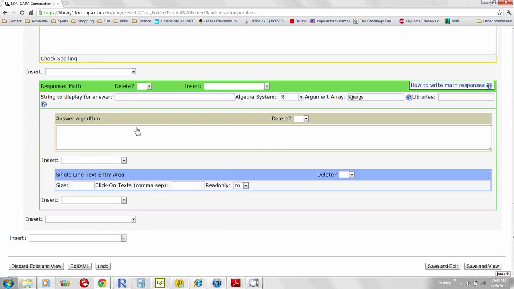So here's how it works. Basically, you can type in whatever code you want, also using semicolons. But here at the end, this needs to be a true or false statement. Basically, LON-CAPA determines whether you get the answer correct or incorrect based on whether the last line is true or false. So keep that in mind.